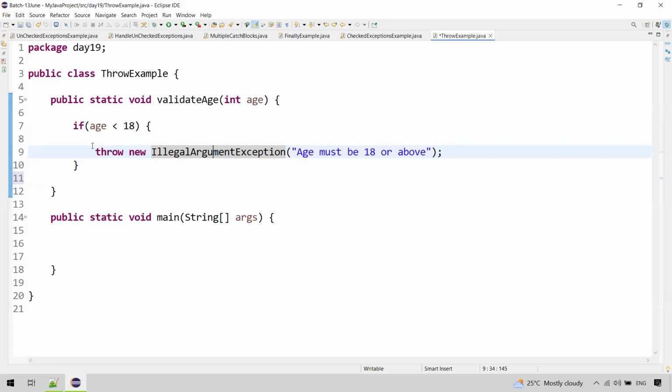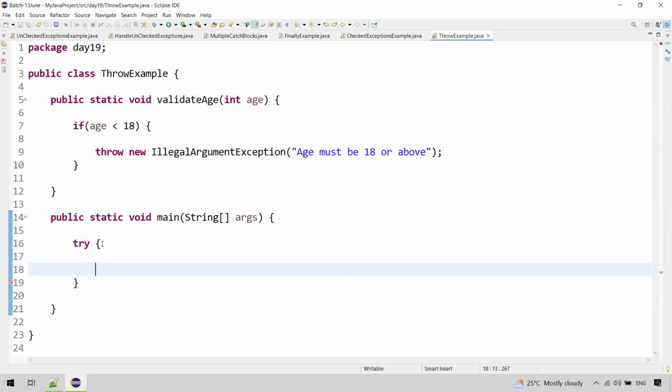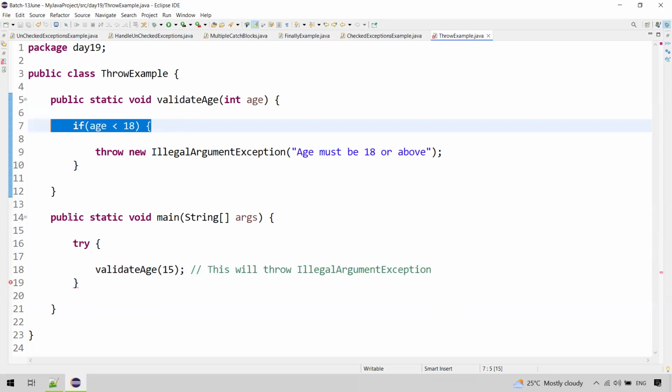So we are throwing it, whoever is writing the code. They throw this exception, and it's the responsibility of the method which is calling the validate age method to handle this exception. So let's say, for example, I am in some main method and I want to call this validate age method, right? And intentionally I'll provide a number which is less than 18. So we know this will throw the illegal argument exception, because we are trying to have this condition satisfied.